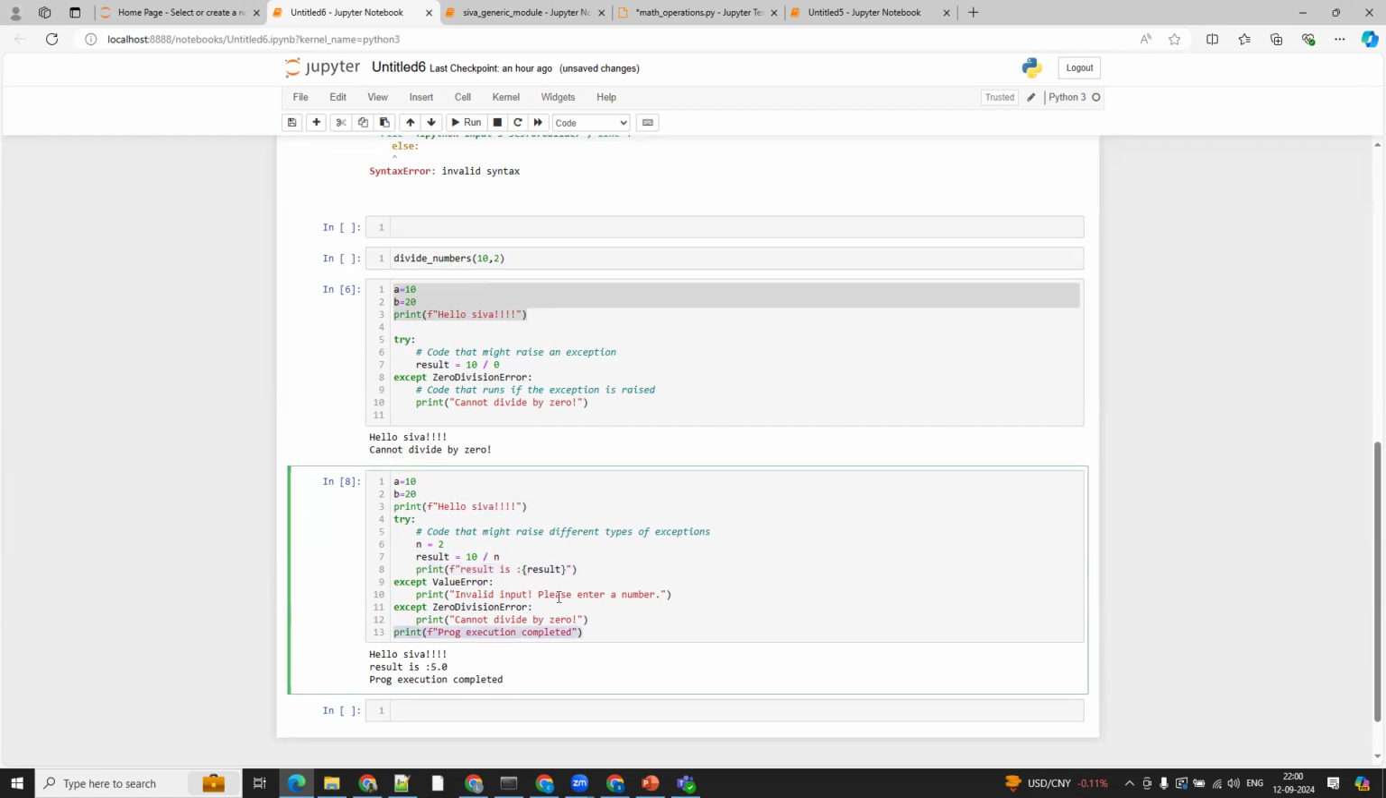That's it. Now what I will do is keep it as it is and change the value to 0 here. Now tell me, in this case, which lines will get executed?